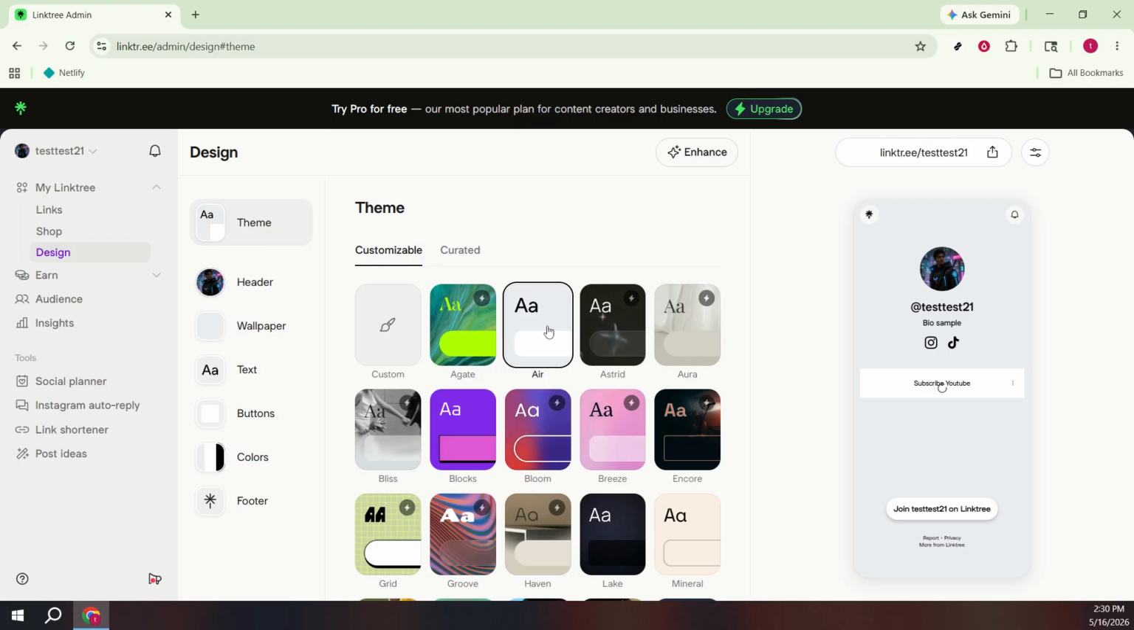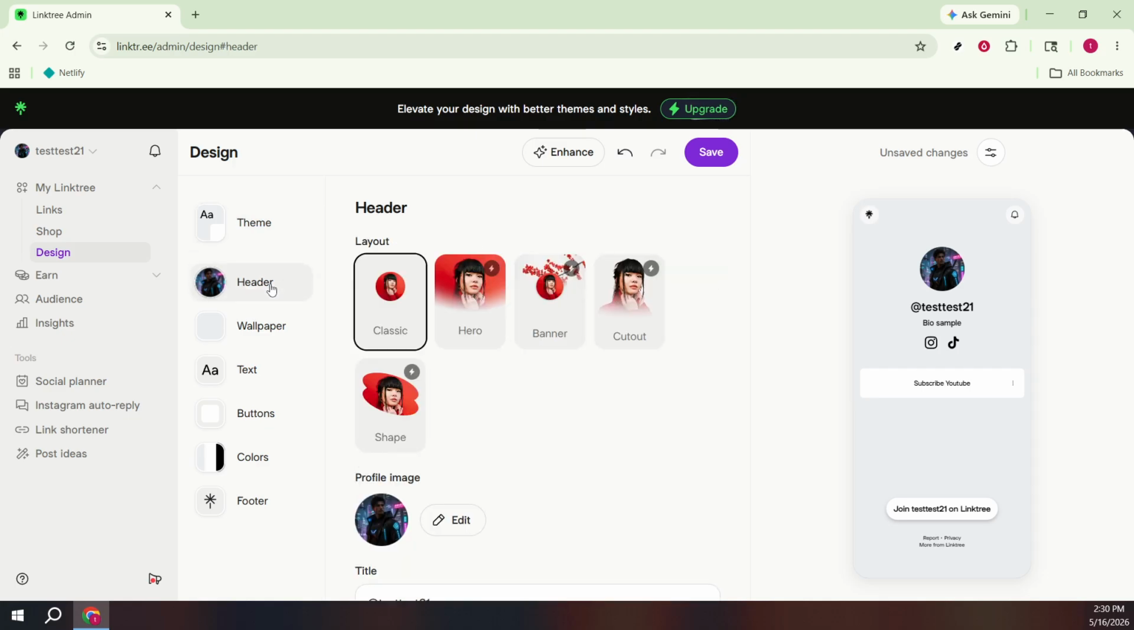Move into Header. Here you control how your profile details are presented. Keep it clean and focused. Make sure your display name stands out and that any short description is concise. Aim for balance so the header doesn't overpower your links.